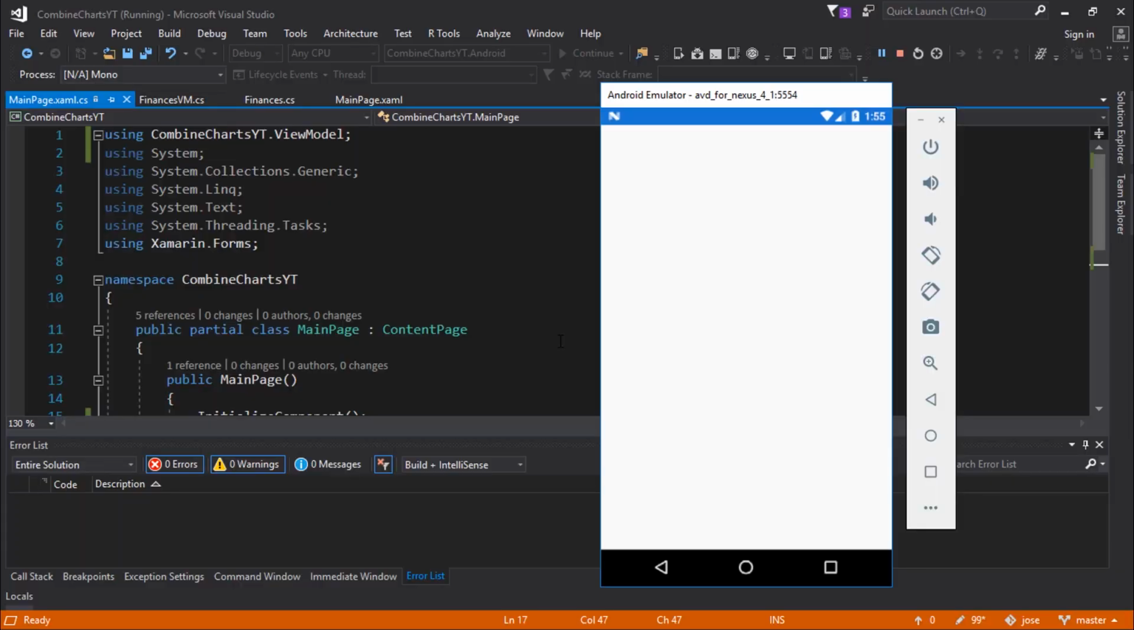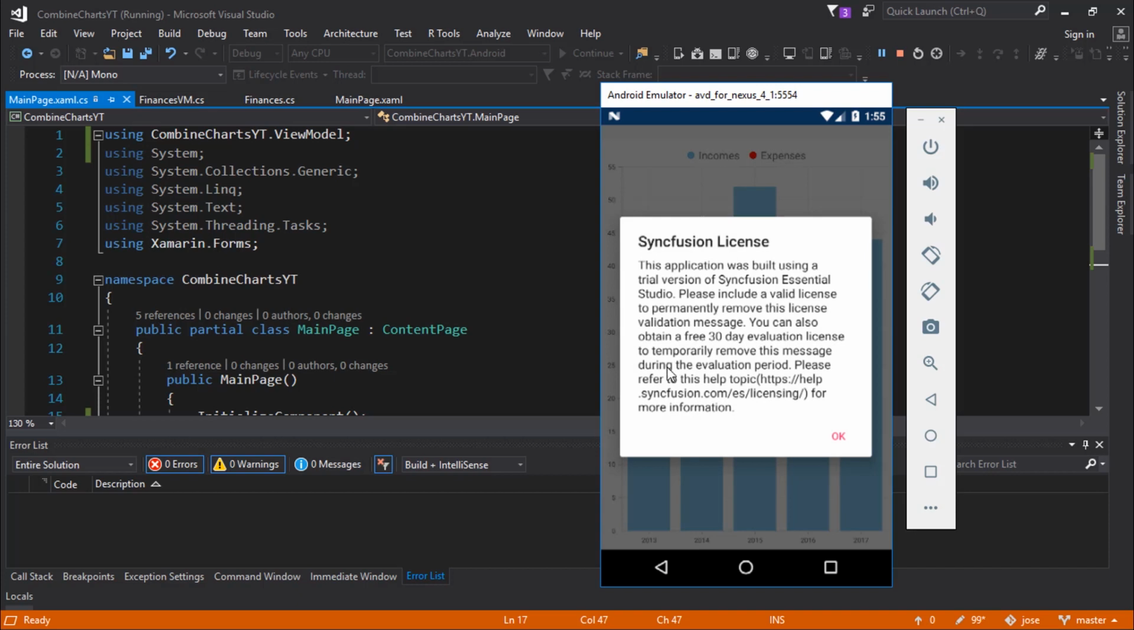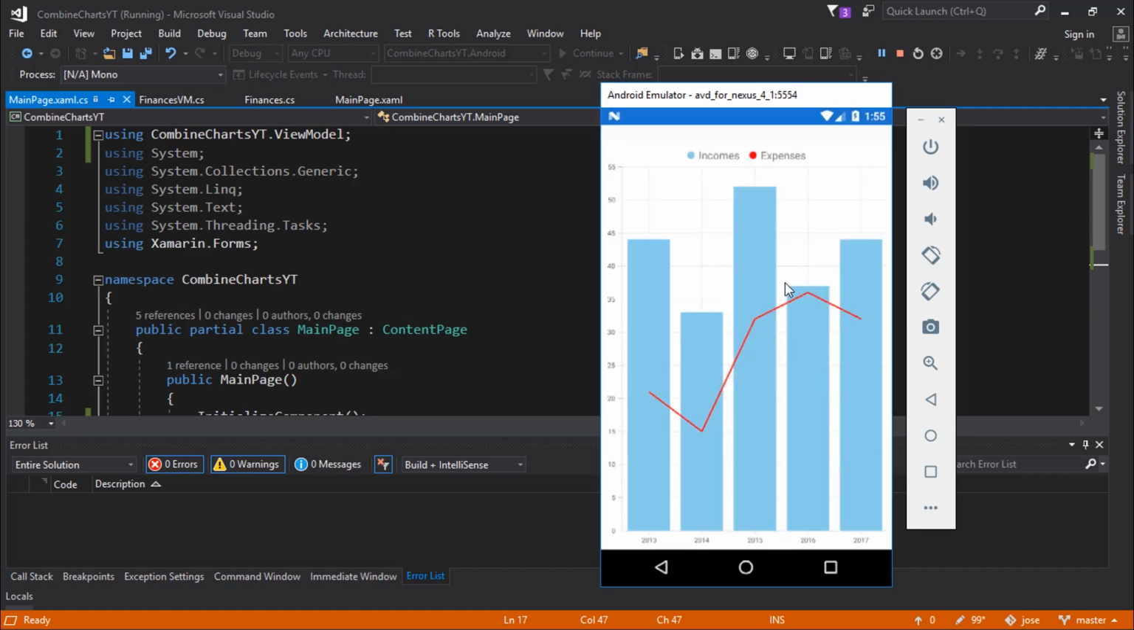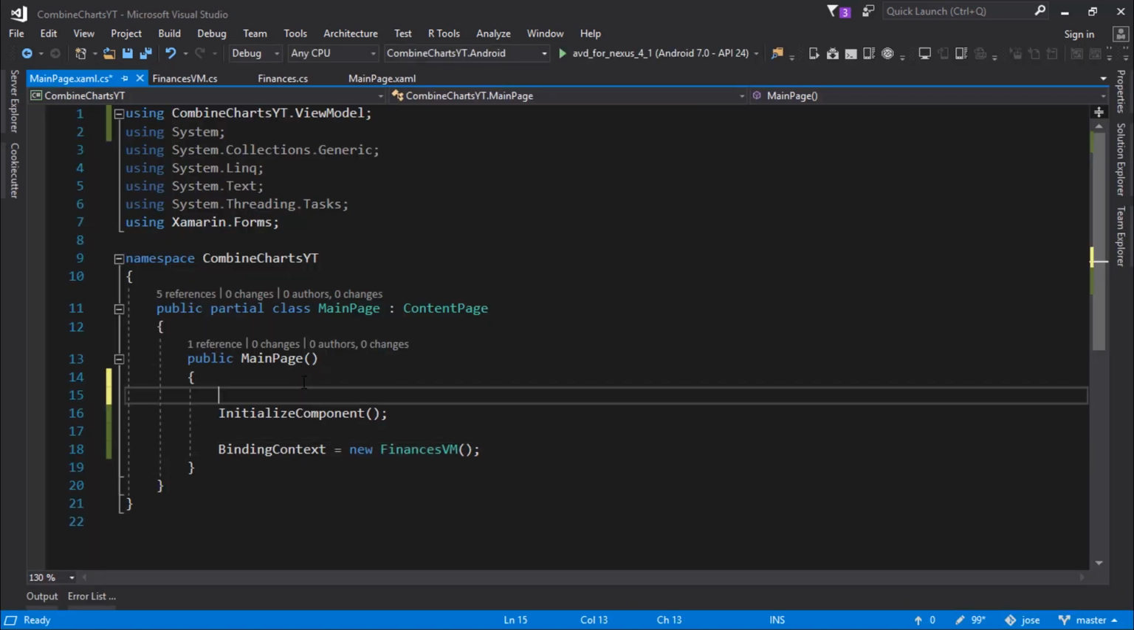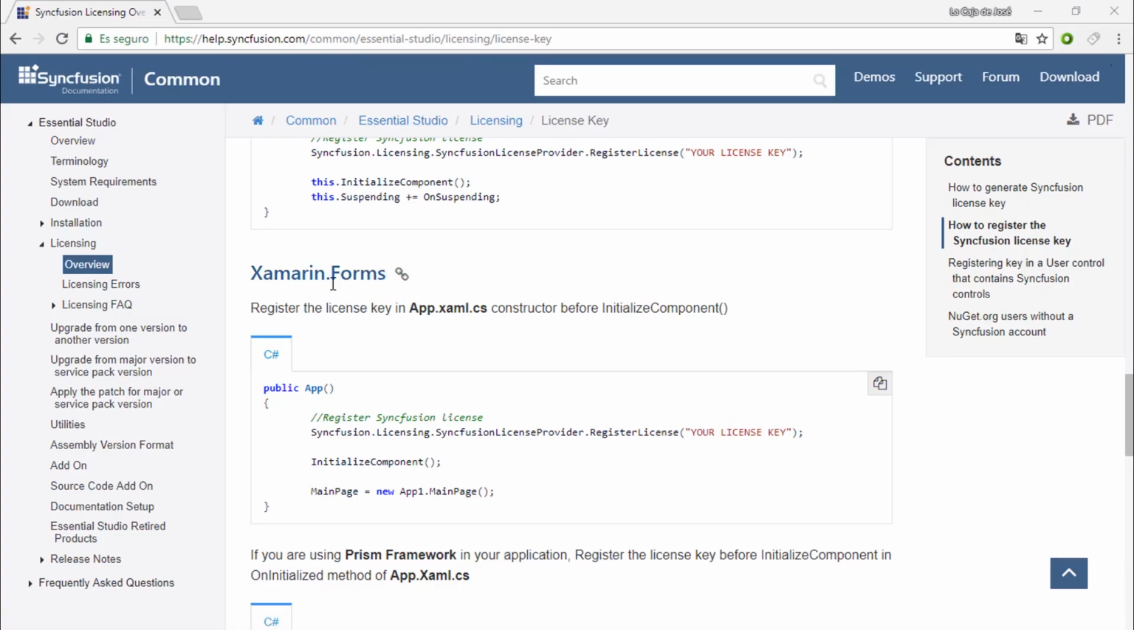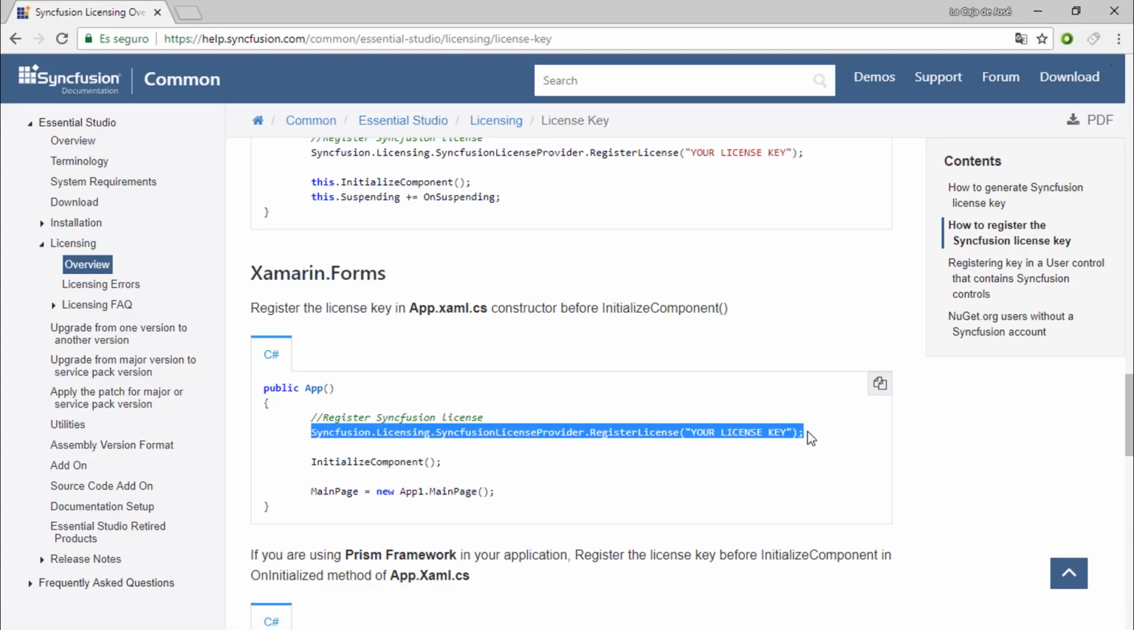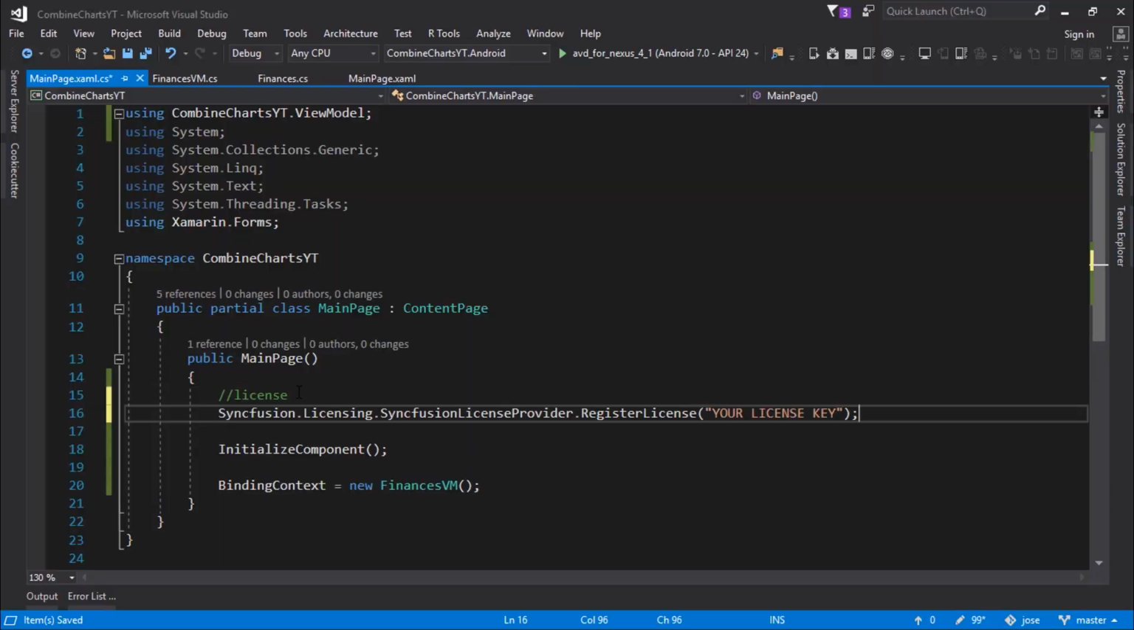Now I will show you how it works. Here I have a project without a license. As you can see, this message appears before the application is run. Now we will add the license as it is in the documentation, and we will add the key that we kept in the notepad.